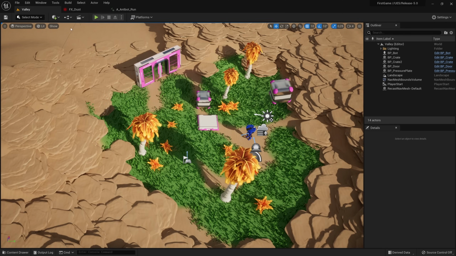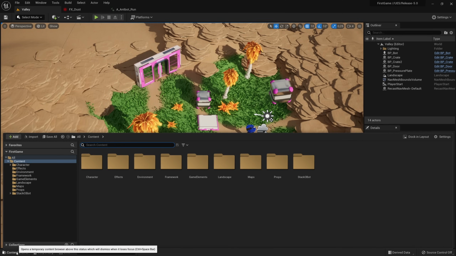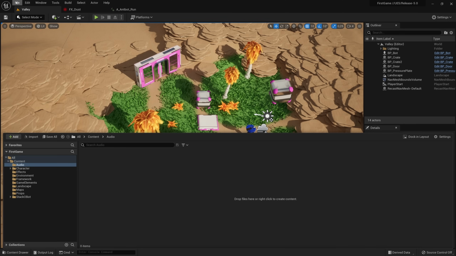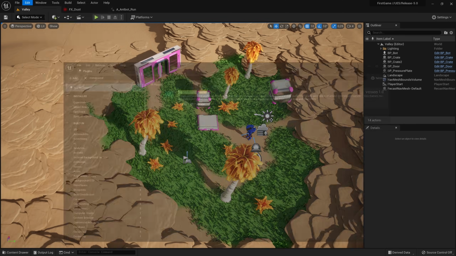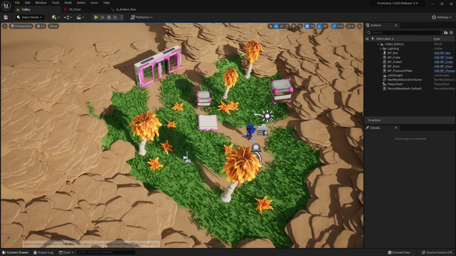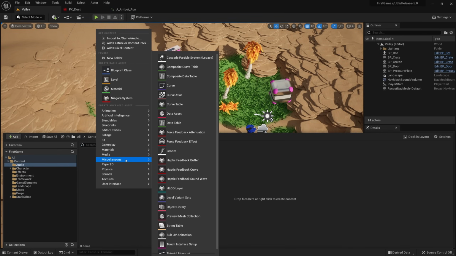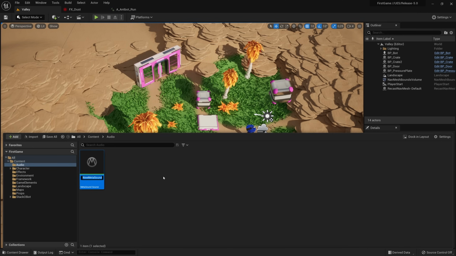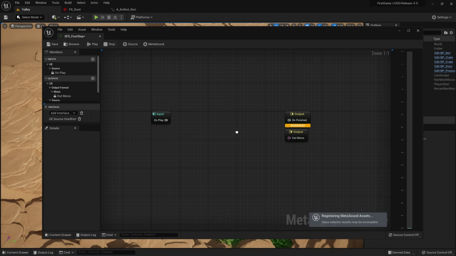Audio can help greatly with player feedback and is as important to a game as all other aspects. Let's make some procedurally generated footsteps. We will add a new folder and call this audio. For this one, we will use Meta Sounds, which is a plugin you might have to enable under plugins and restart your engine, which I already did here. So we will add a new Meta Sound source asset, which we will find under source, and call this one SFX footstep. When we open this up, you will see a big graph again.